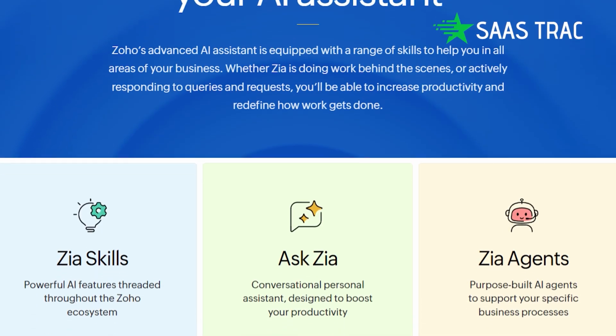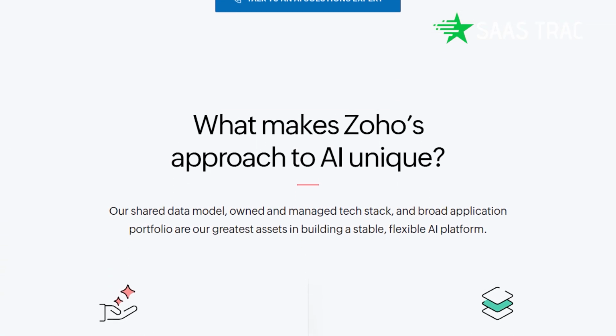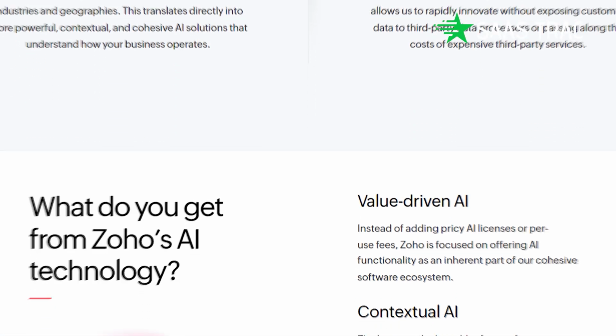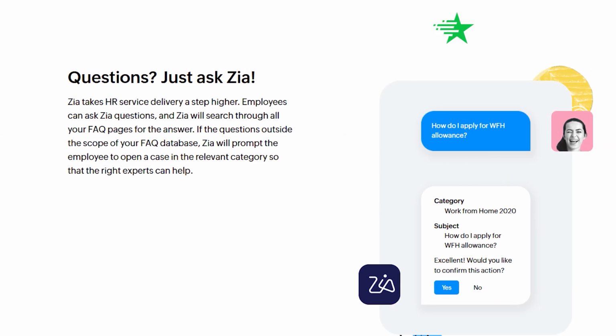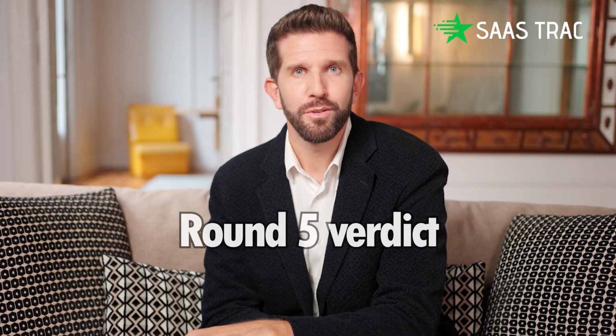Zoho's AI is called Zia, and it goes deep on predictions. At the enterprise tier, Zia gives you lead scoring, deal win probability, anomaly detection. So if your conversion rate drops 15% this week, Zia flags it before your manager does. It also suggests the best time to contact a lead based on historical engagement patterns. Round 5 verdict: HubSpot's Breeze for accessibility and ease, Zoho's Zia for predictive depth at the right tier.